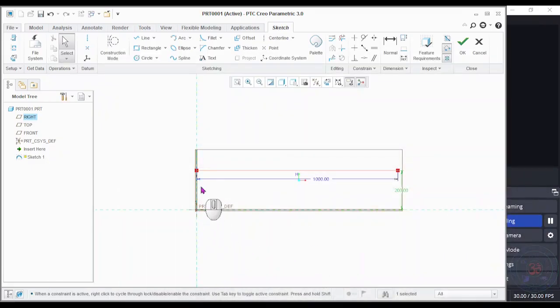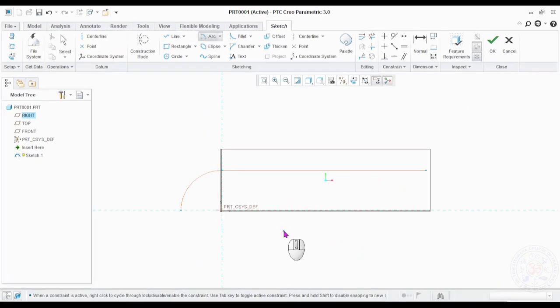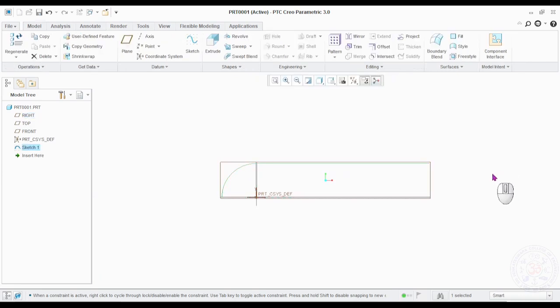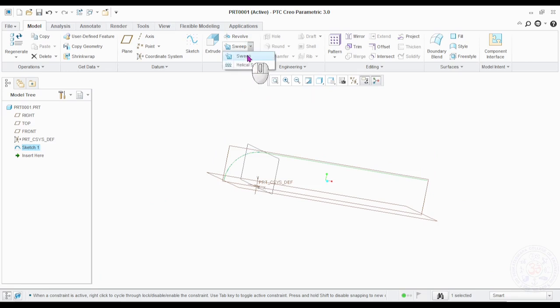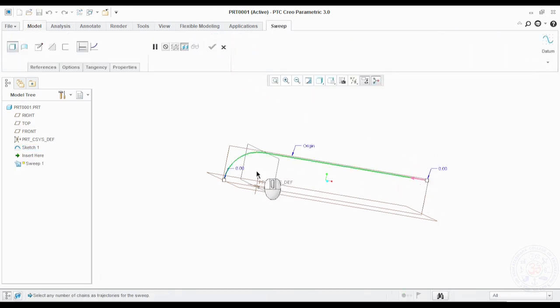So now from here, let us create an arc with respect to this. Go to arc, center arc end. From here, let us go for drawing this arc. Once this is created, now let us click OK. And we are going to use the sweep option. Go to sweep, select this particular geometry. So it is already selected properly.